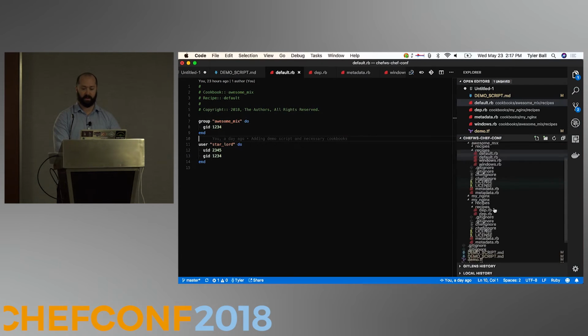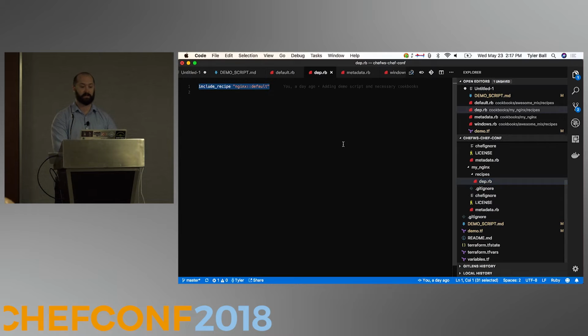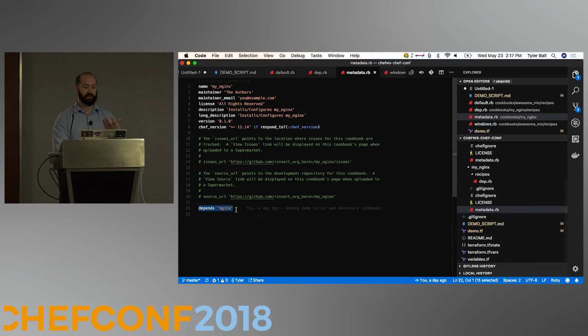And we're going to look at this. I have a cookbook here called My Nginx. There's a dep recipe that just has include_recipe nginx::default. And in my metadata.rb, I've said that this cookbook depends on the Nginx cookbook. So when we go run this cookbook, we'll make sure that Nginx is installed on that node just by including that Nginx recipe.